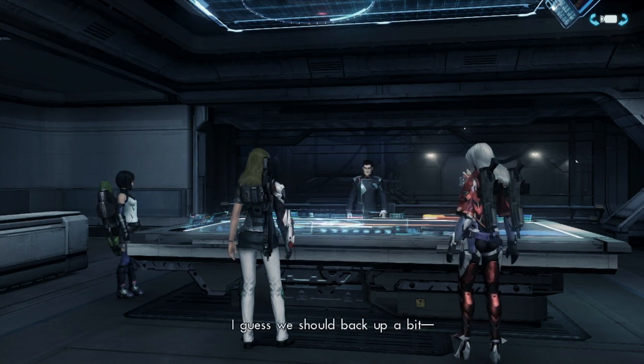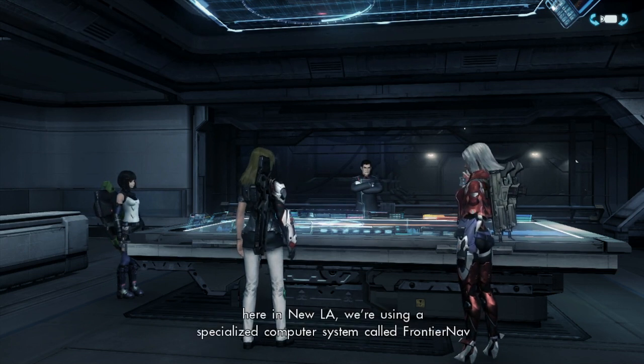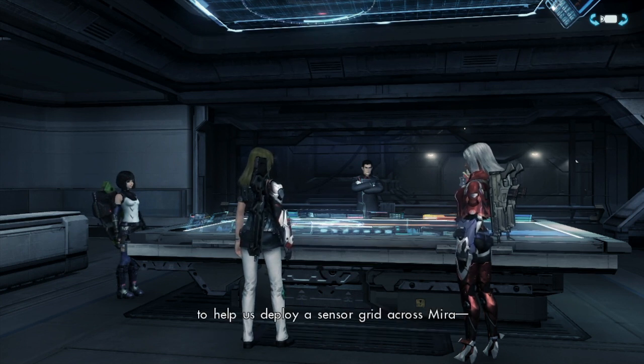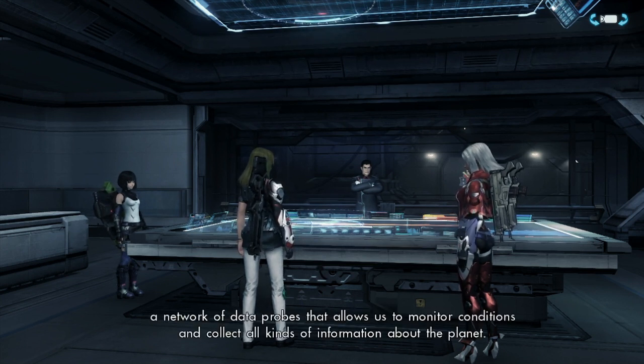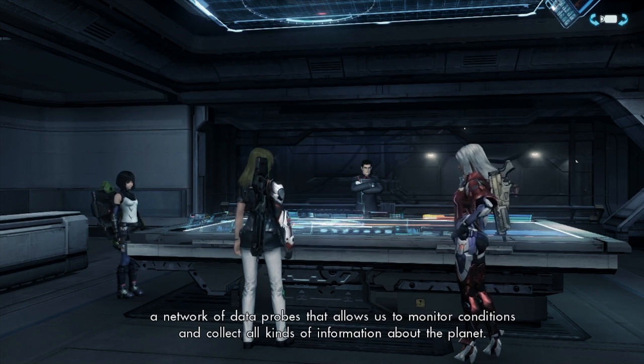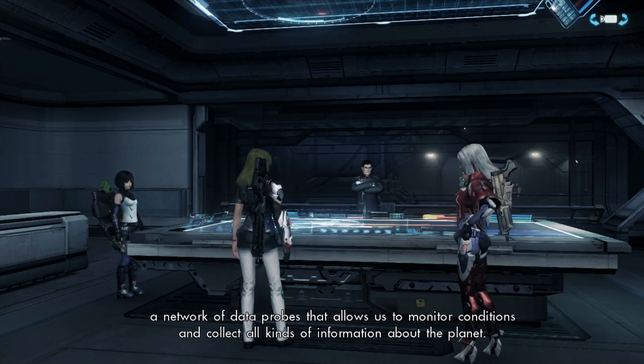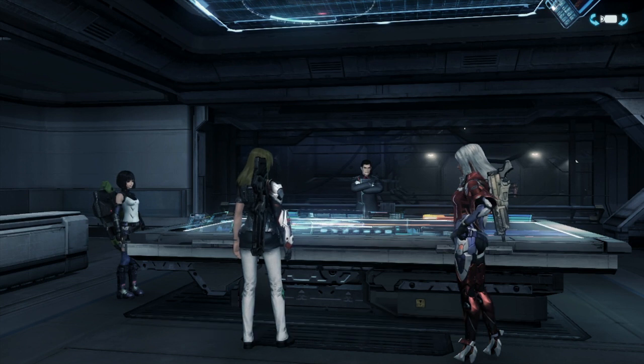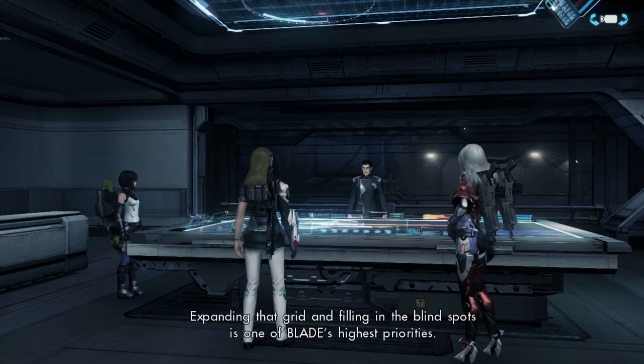We've decided to start you out on a probe installation, just to get your feet wet. I guess we should back up a bit. Here in New LA, we're using a specialized computer system called Frontier Nav to help us deploy a sensor grid across Mira. A network of data probes that allows us to monitor conditions and collect all kinds of information about the planet. Expanding that grid and filling in the blind spots is one of Blade's highest priorities.